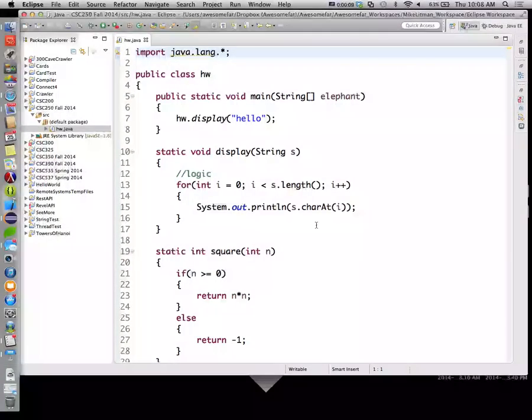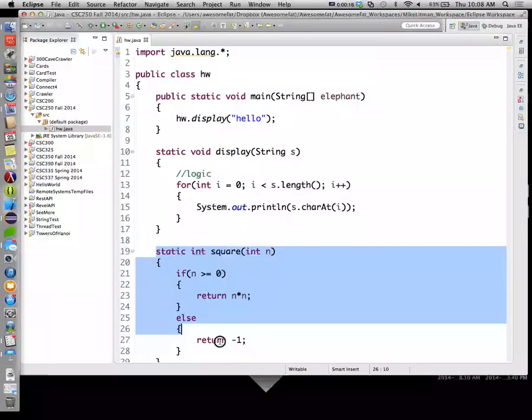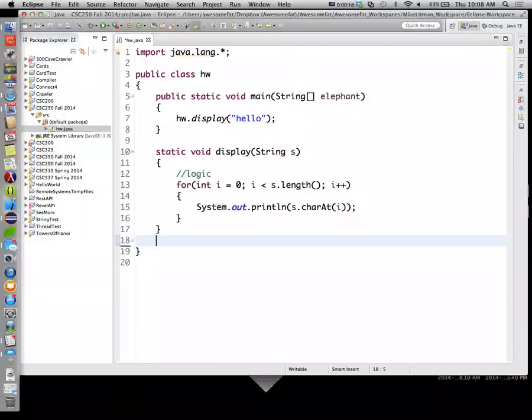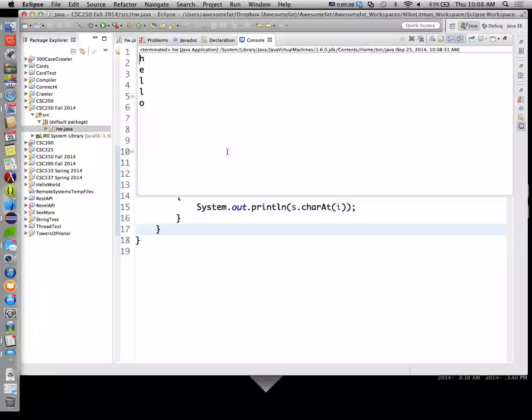Okay, so homework assignment. You were supposed to write a method that takes a string as a parameter, and let me get rid of this square method for right now so it doesn't clog things up. It takes a string as a parameter and displays that string in reverse, correct? As of right now, we have a method that takes a string as a parameter and displays it one character per line in forwards order. So I'm passing it hello. This will print out hello forward. So we want to make that backwards.